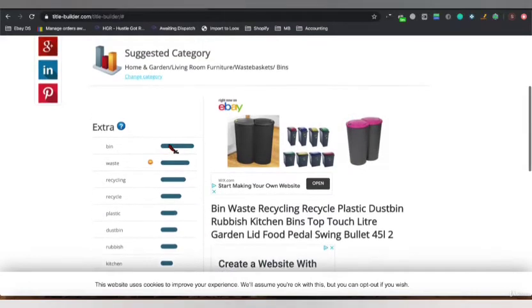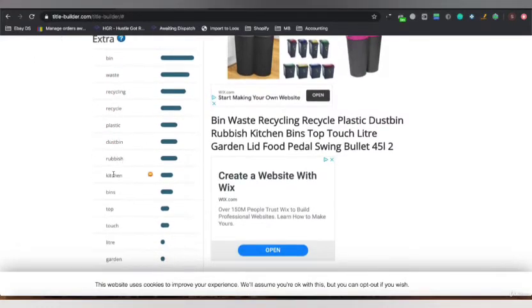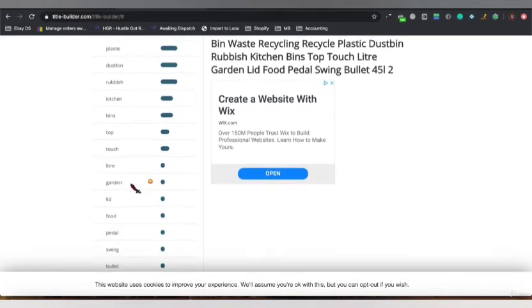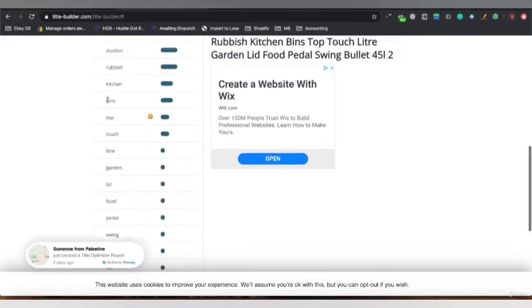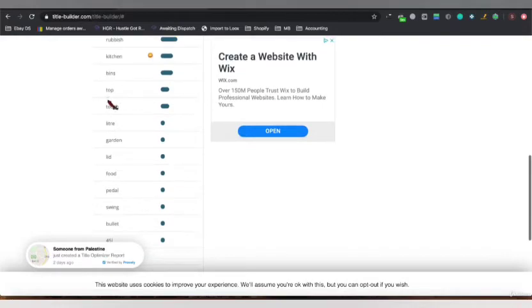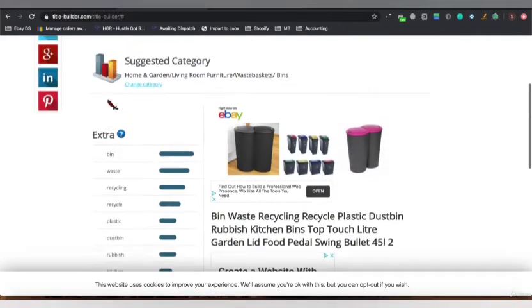So yeah, I've typed in recycling bin, and now Title Builder's given me words that I could use: dustbin, rubbish, kitchen's a good word, bins, top, touch, litter, garden. So this video is just in terms of what words to use. In terms of strategy, I'll be going over the strategy in a different video. So as you can see, loads of words you could potentially use using Title Builder.